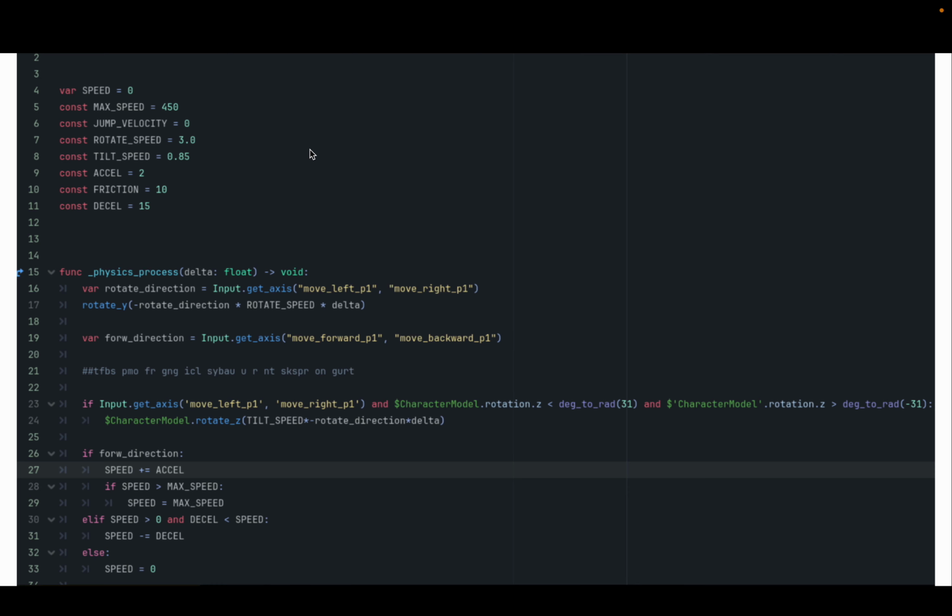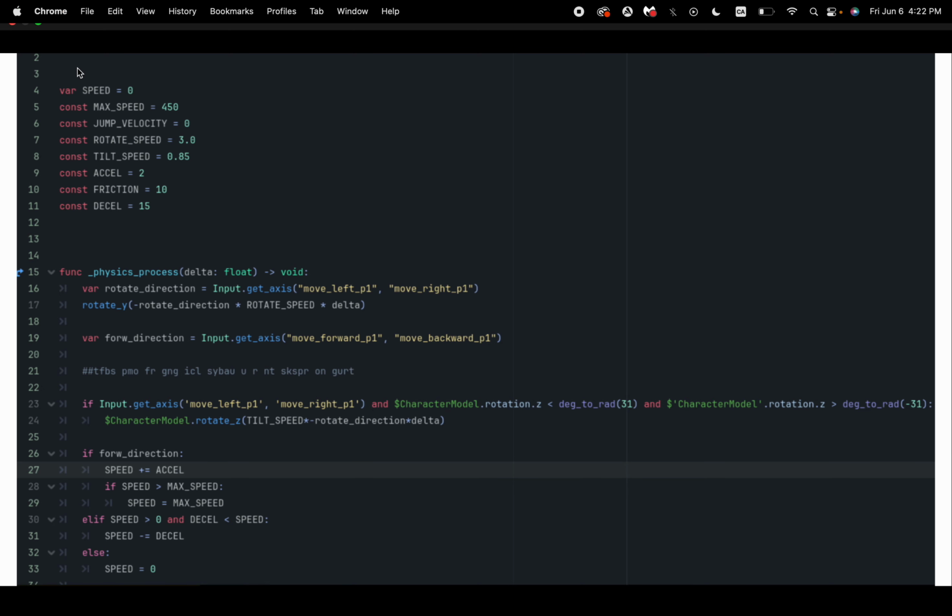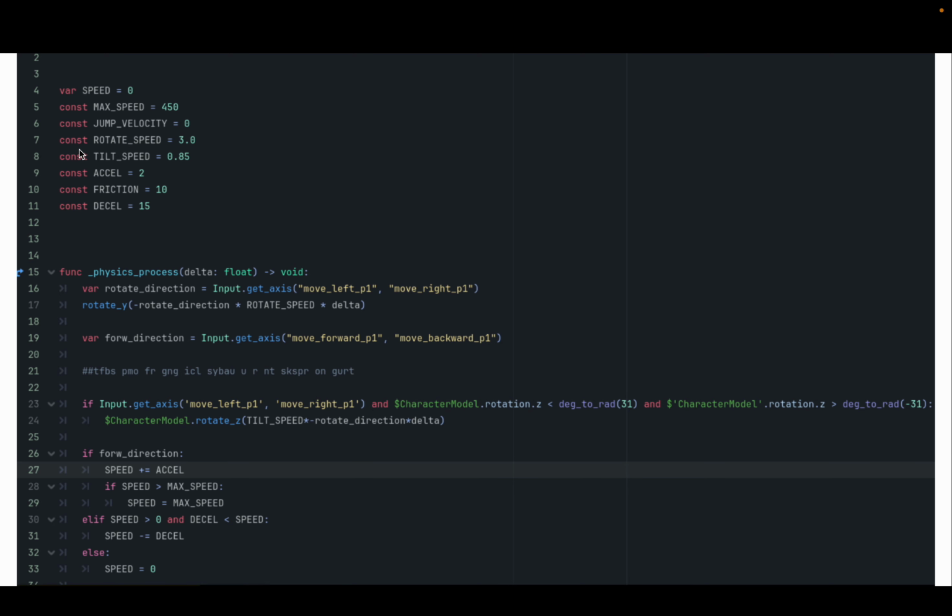The character movement scripts work for our game, Crazy Brainrot 3D. Basically, what we have here is our constants and our variable. Right now we have speed set to 0 initially, so the acceleration works properly as you start the game. And we have it as a variable, not a constant, because it's going to be changing, obviously.